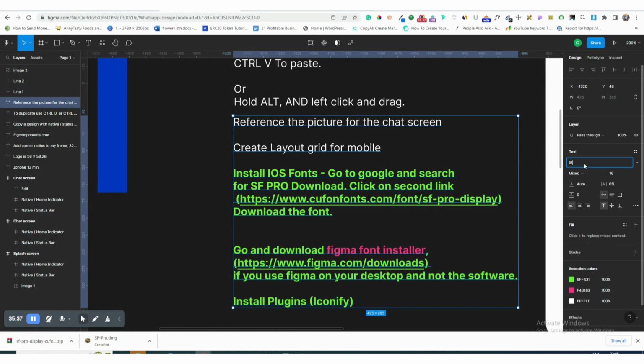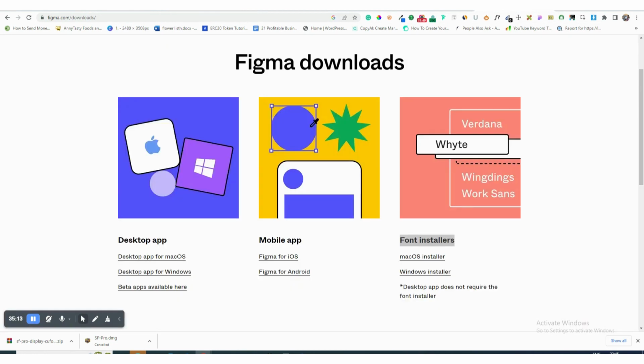So, how do you install the font? The font installer, rather. Come here. If you are using Mac OS, use the Mac OS installer. Now, if you are among those like us who use the first gen, second gen, third gen, fourth gen of laptops up to the 10th gen, 11th gen, use the Windows installer. But look at the caution here. It says that the desktop app does not require the font installer. So I'm going to click on the Windows installer here.